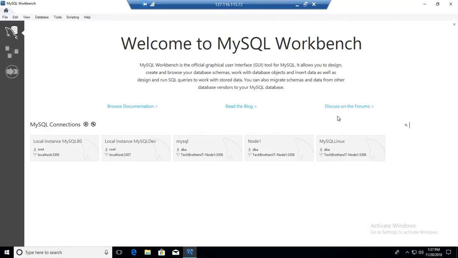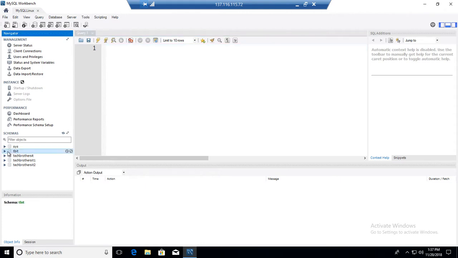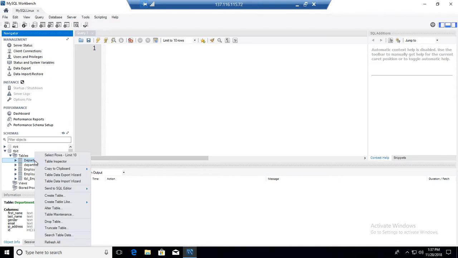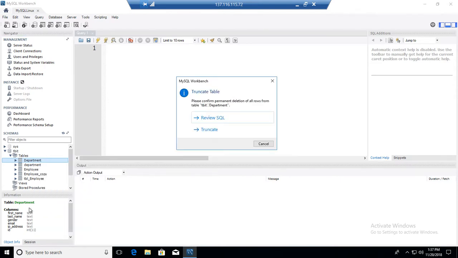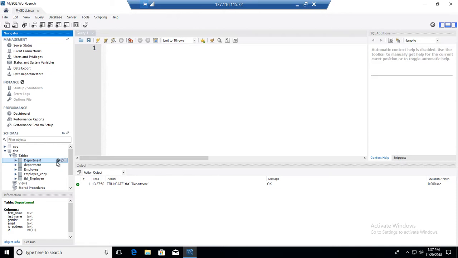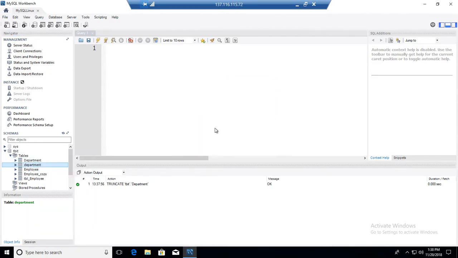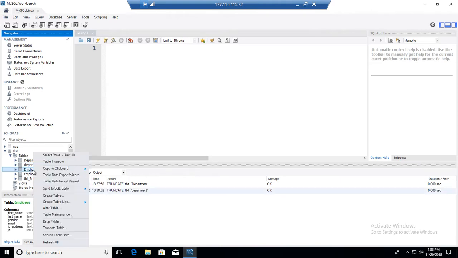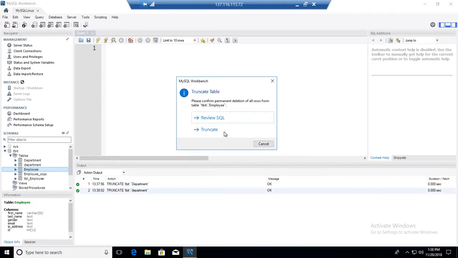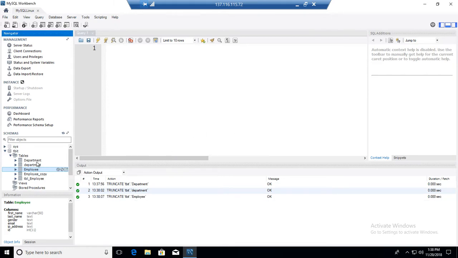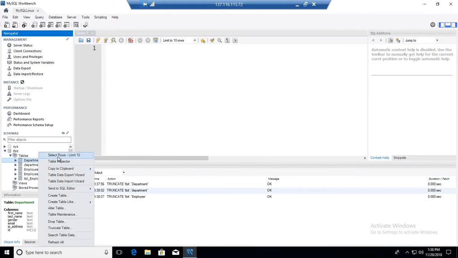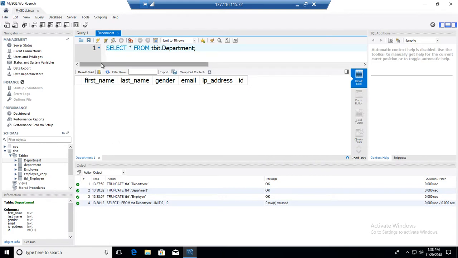Now let me connect real quick and show you the database. This is the database, TBIT. It has tables. I'm going to go ahead and truncate a few of the tables. So I will truncate a table, truncate yes, and truncate another, the department table, and truncate the employee table as well. So we truncated the three tables we have here. If we select the data, take a look, it does not have any information. You can see that these tables are empty now.